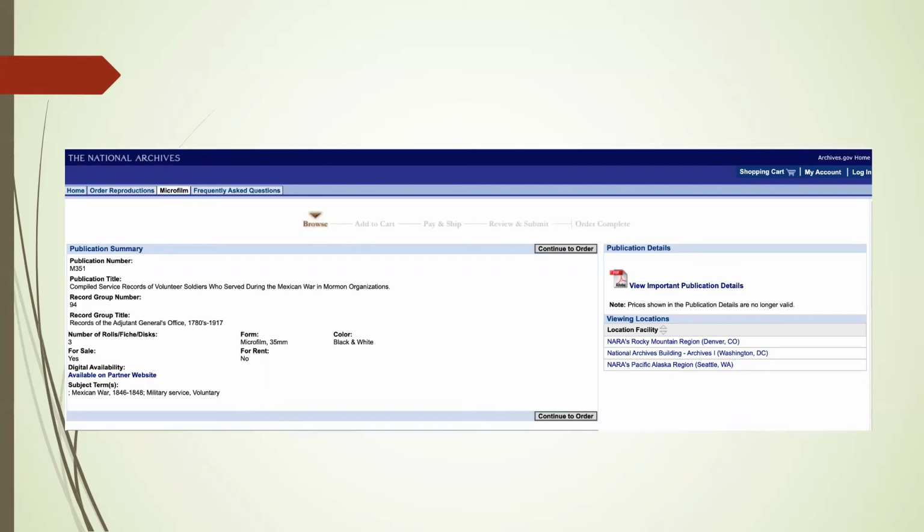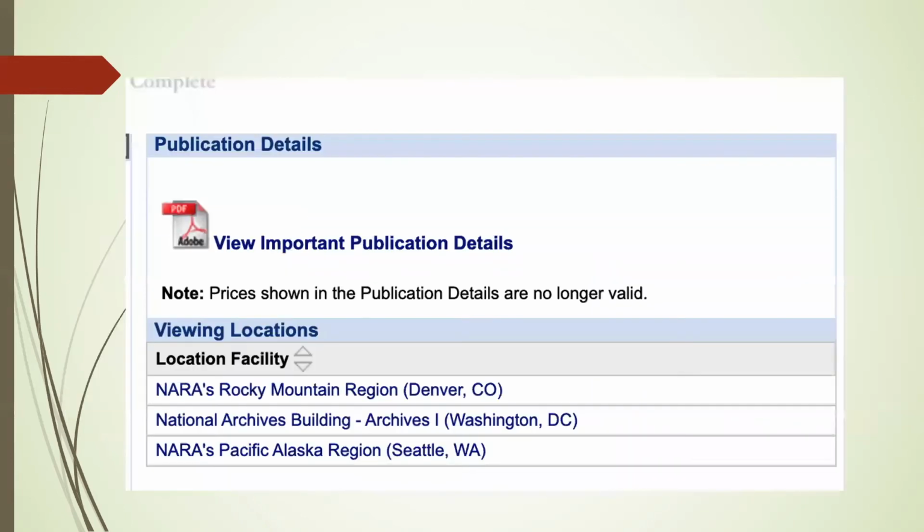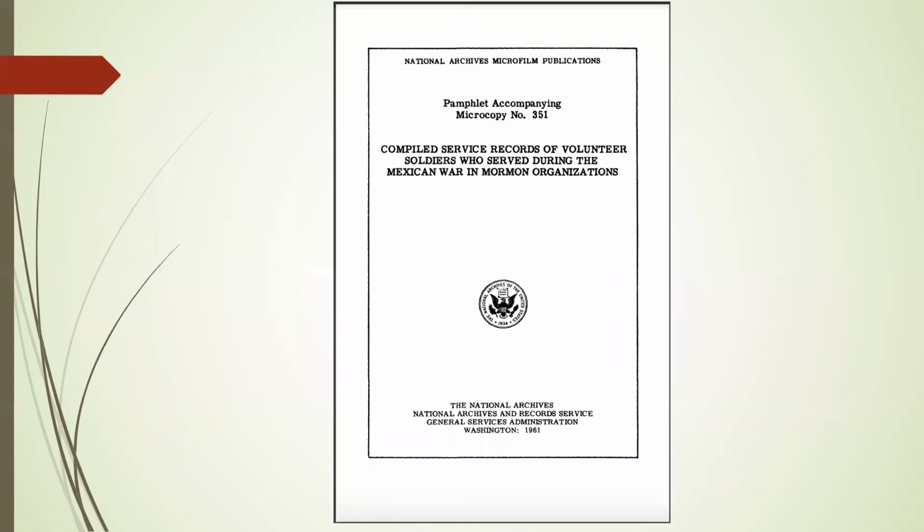So what I'm interested in, though, is this view important publication details. Remember that the prices shown in these publication details are no longer valid because they describe a time when microfilm was inexpensive as compared to today where it's expensive. So when you click on this view important publication details, it will take you to the pamphlet accompanying microcopy number 351. This is known as a descriptive pamphlet.